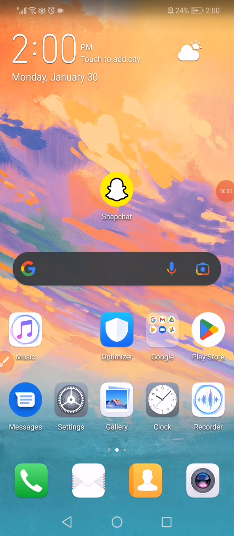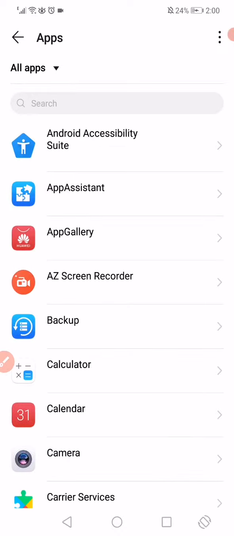How to fix Snapchat camera full screen. First thing guys, open the settings on your phone, go to the apps manager. When you open the apps on this page, you will find all the apps that you have on your phone. So all what you want to do is very simple.